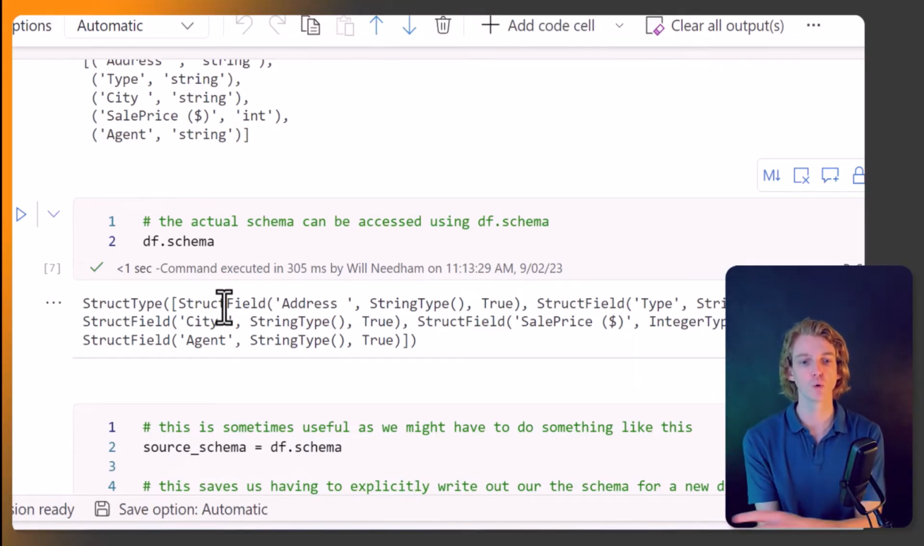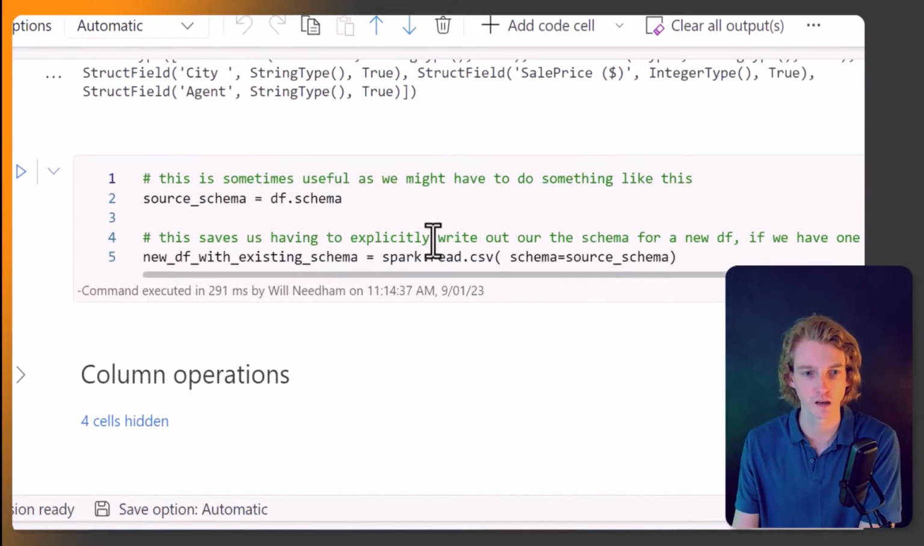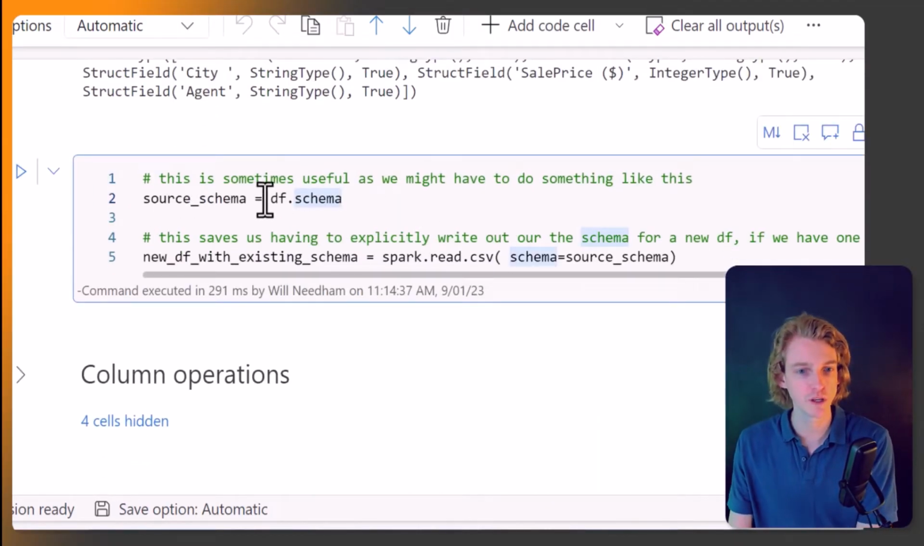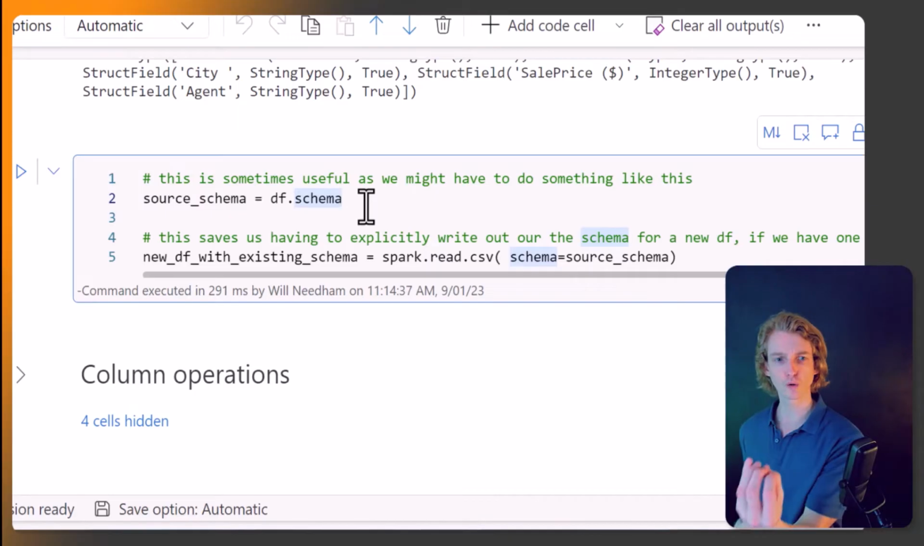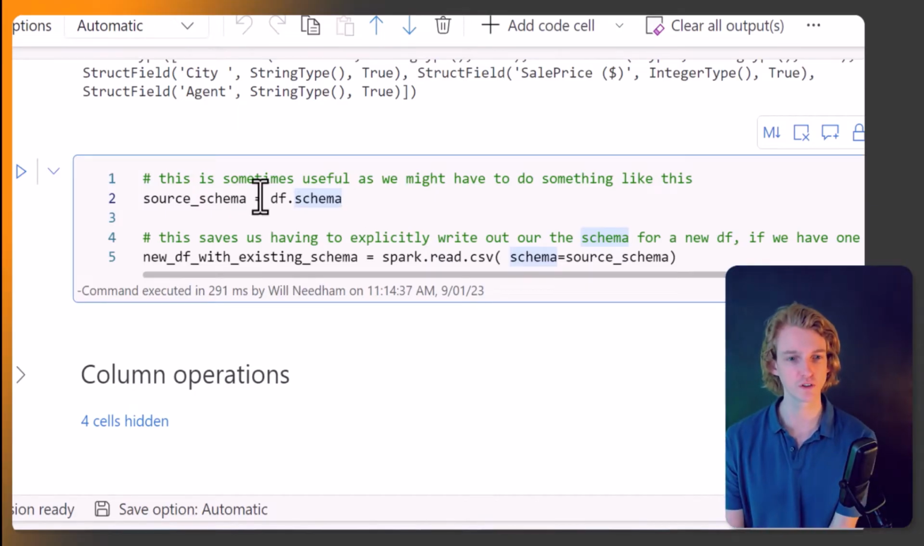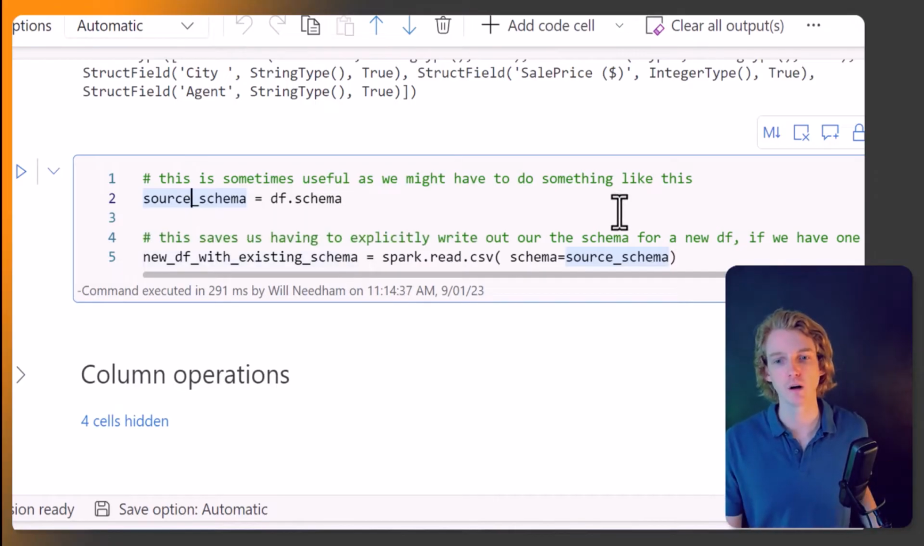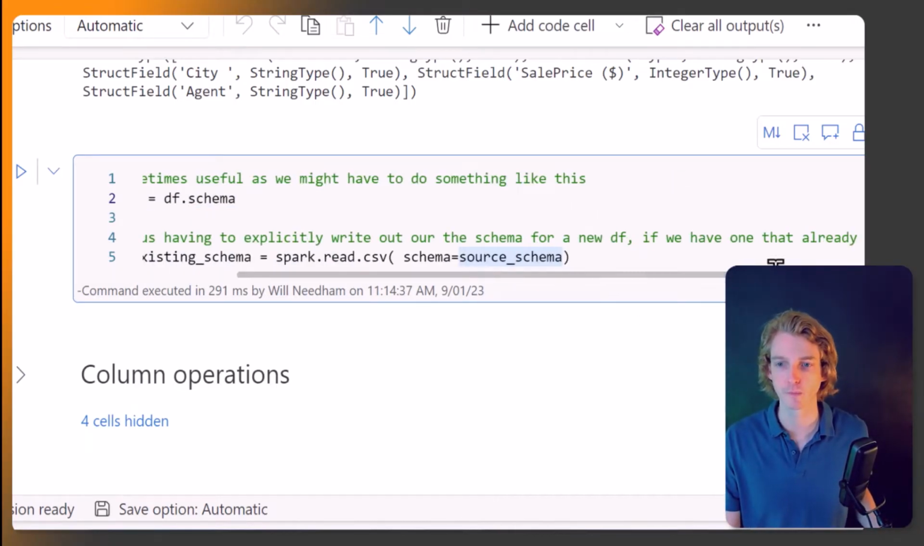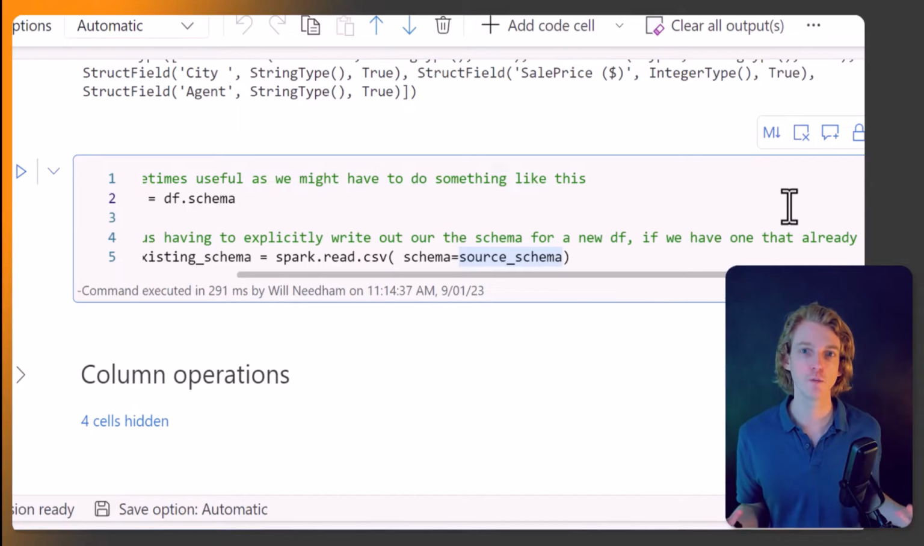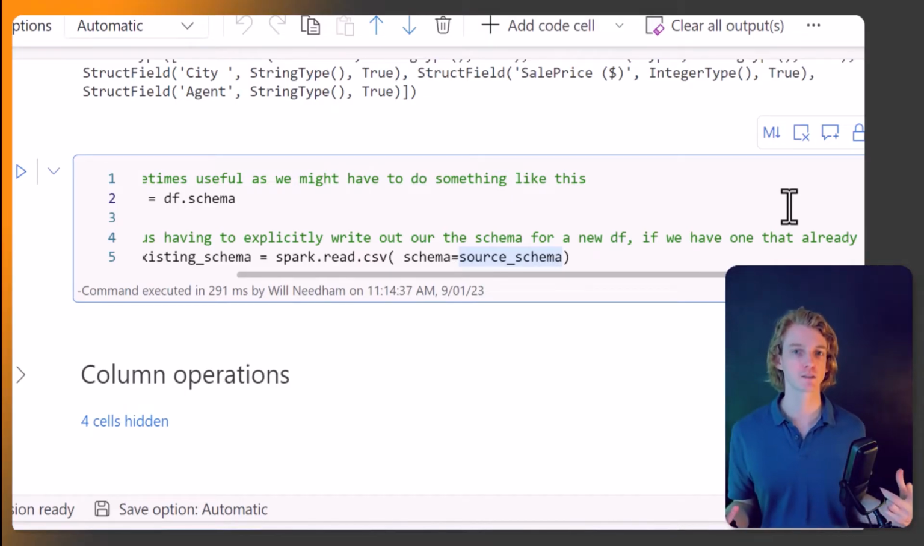Say, for example, you want to do something like this. In this example, we're using df.schema, but we're storing the schema as source schema, for example. And this saves us having to explicitly write out our schema for a new data frame if we have one that already exists. Can you imagine if your data frame has 300 columns? Then the schema is going to be pretty large.